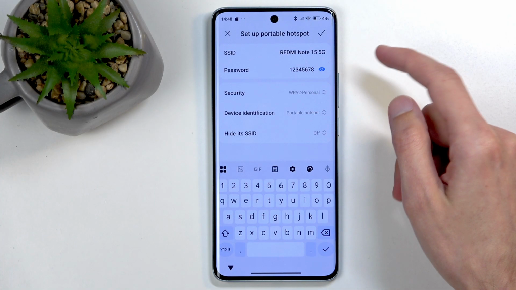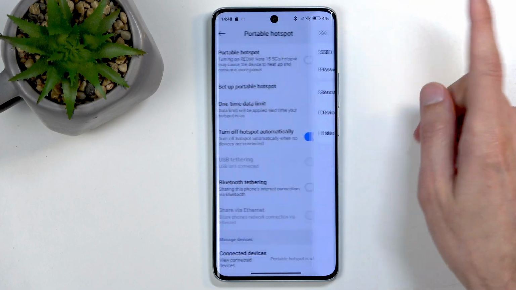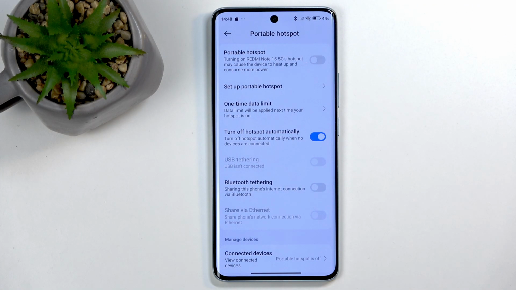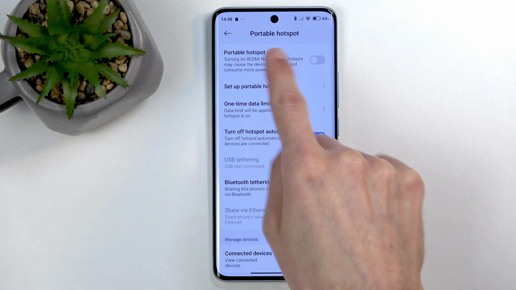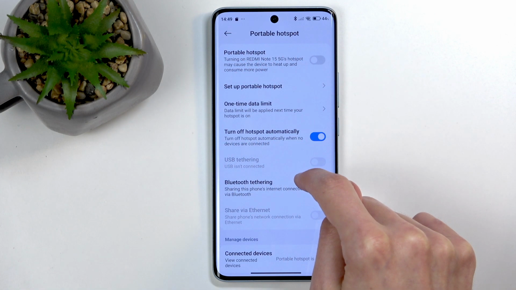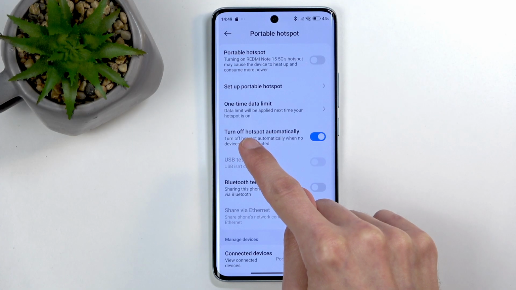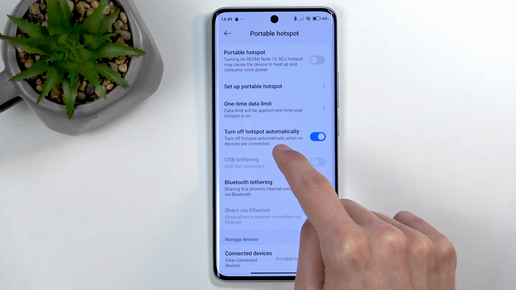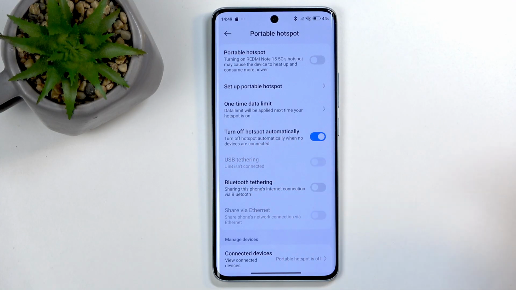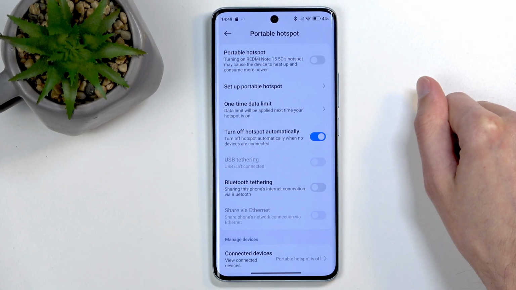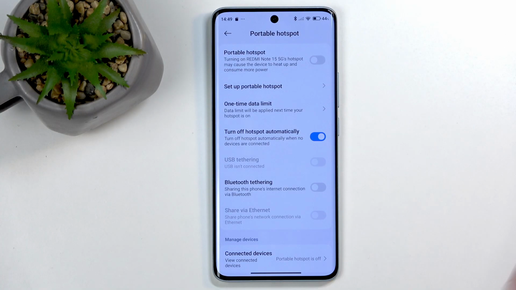So it looks like everything in here, so we're going to click on the check mark to save those changes, and in here in the portable hotspot section right here with the toggles, we have turn off hotspot automatically. So turn off hotspot automatically when no devices are connected. So this is enabled by default, but if you find that it just annoys you where it turns it off and you just don't want it to, you can turn that toggle off.